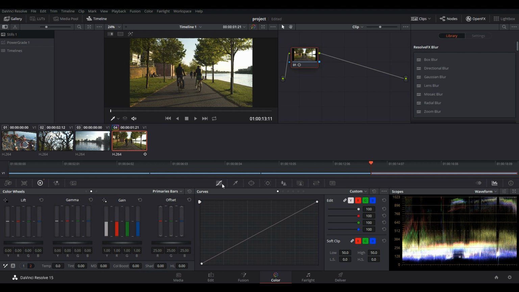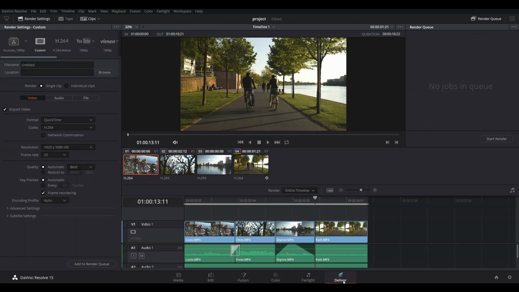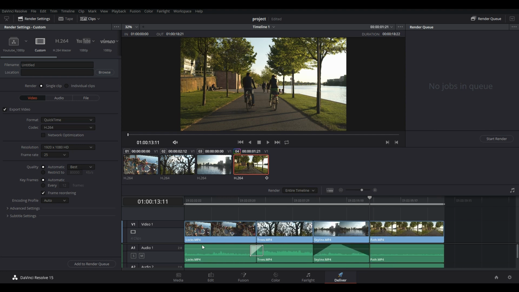Now that you have edited and color corrected your video, you want to export it. For that, you have to render it, and that's done in the Deliver tab. In the Deliver tab, you can see your timeline once again and check it for the last time.